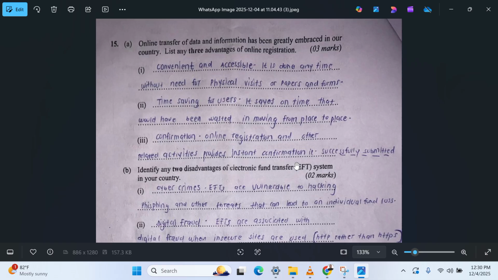So online registration also has an advantage of confirmation. You confirm your data there and then when you're dealing with online means. You either confirm successfully, the computer or any device you're using displays that you have successfully registered. If it is the opposite, you will see the message. So the advantage is you can confirm your data easily when you're using online registration.